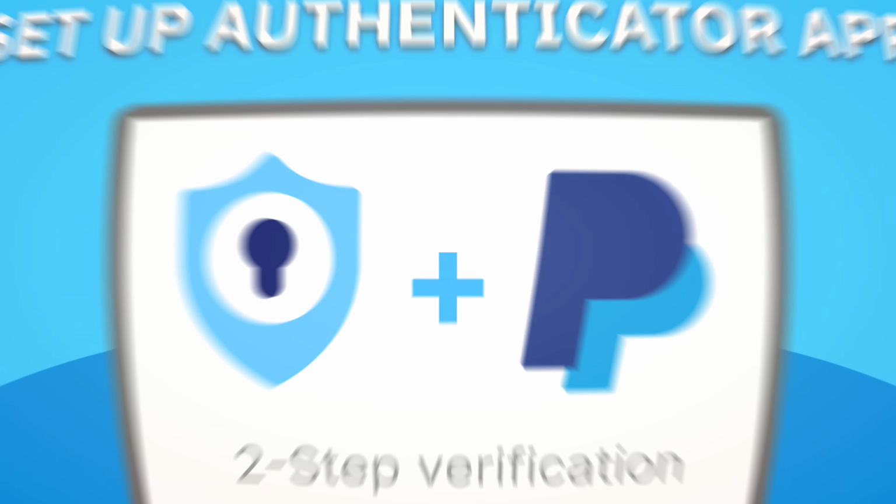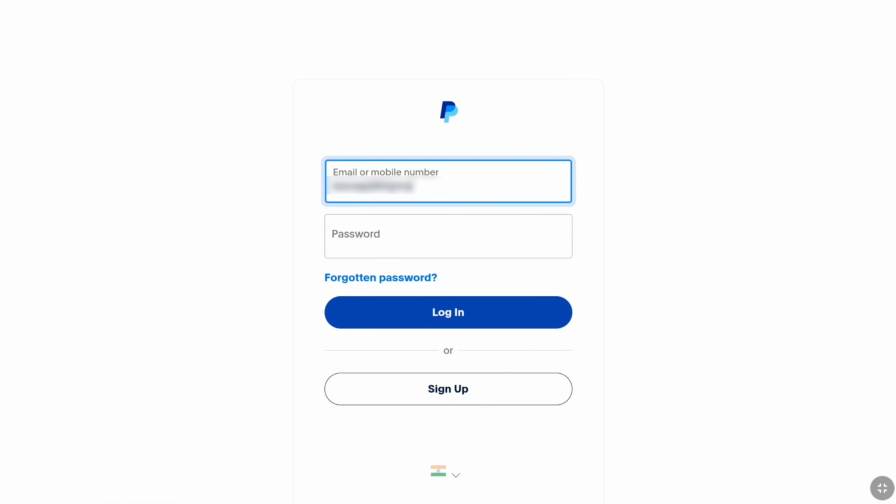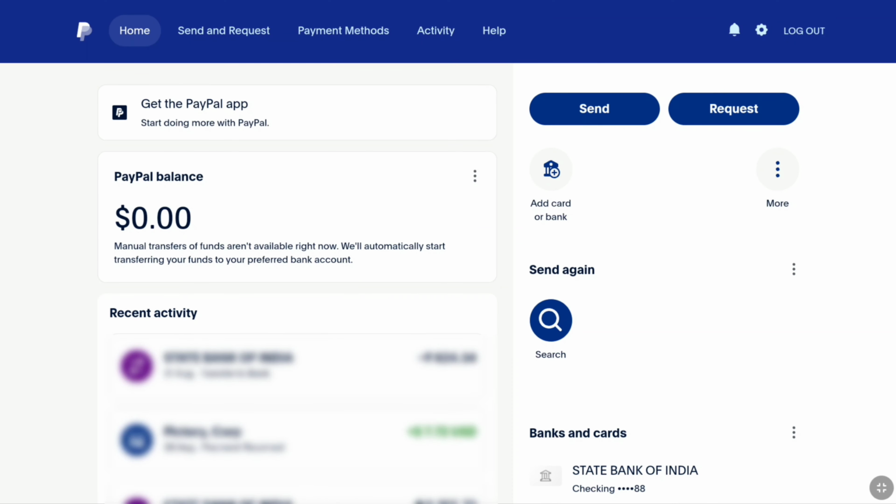open up any browser on your smartphone, PC, tablet or laptop and then come over to the official website of PayPal, paypal.com, and then log into your PayPal account using your email address and password. Once you have logged into your PayPal account, you will land on your PayPal account's homepage. Now you can see this is a personal or individual PayPal account. I'm gonna show you how you can do that on a business account as well.